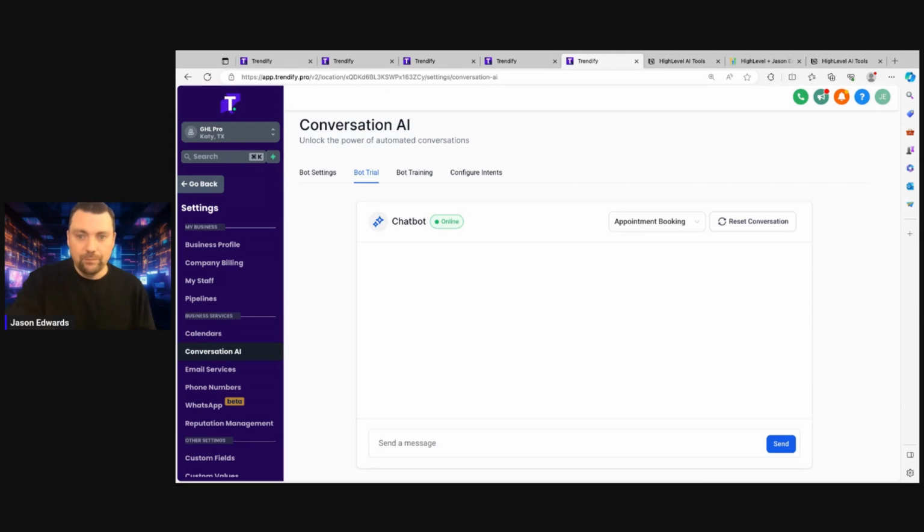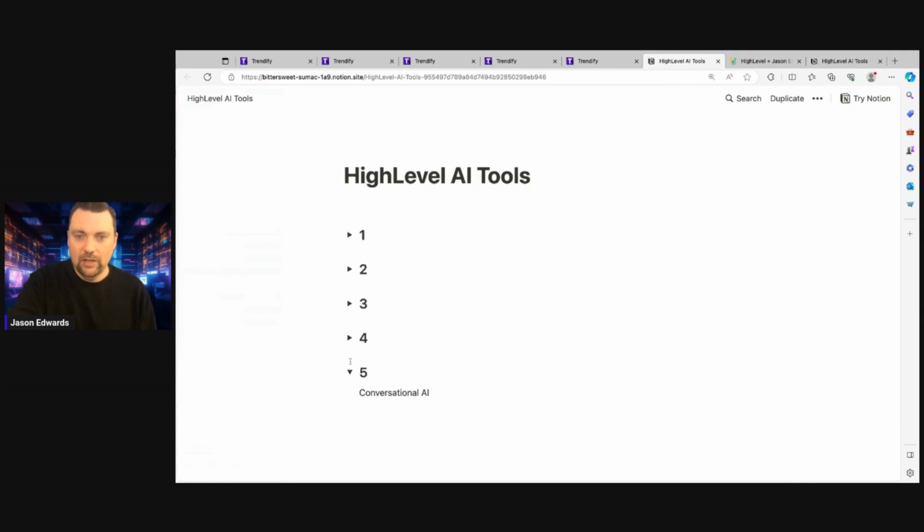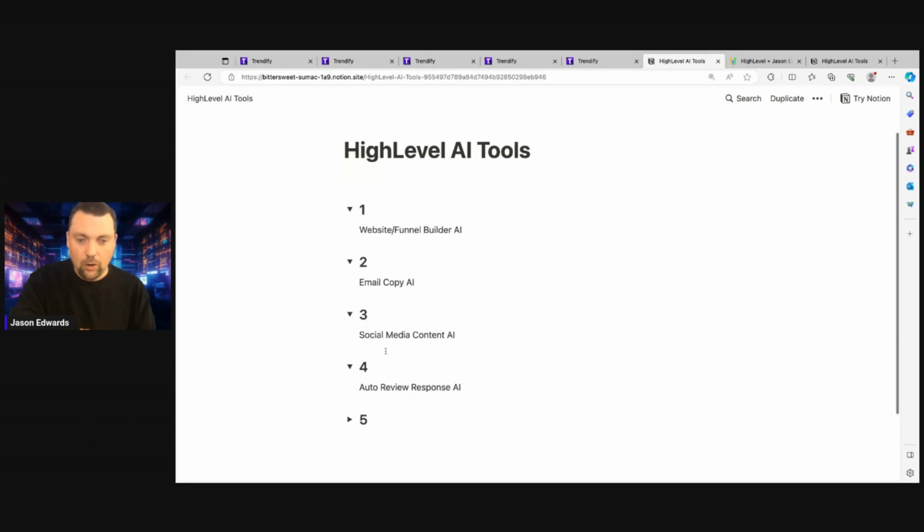But overall, let's just recap what we have in here. So we did the website funnel builder AI: go into the websites and funnel builders, create an entire website with AI content. Email copy. So if you are stumped on what to write in an email, no matter what type of email it is, you can do it right inside of HighLevel. Social media content. If you need to create the content for the actual post, the text, or the imagery, we created that for you.